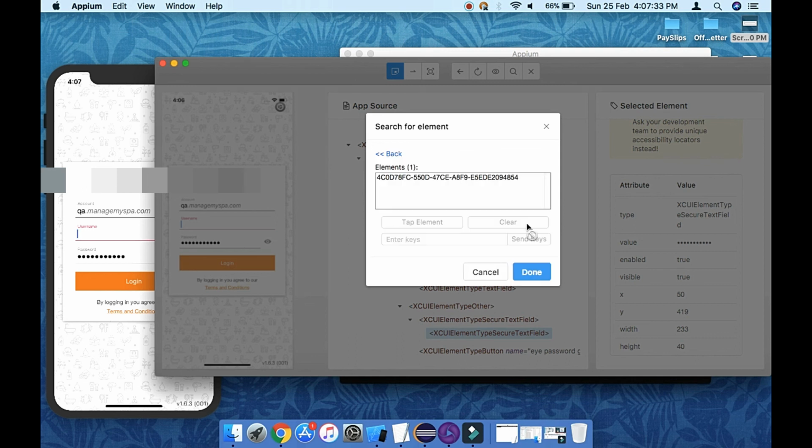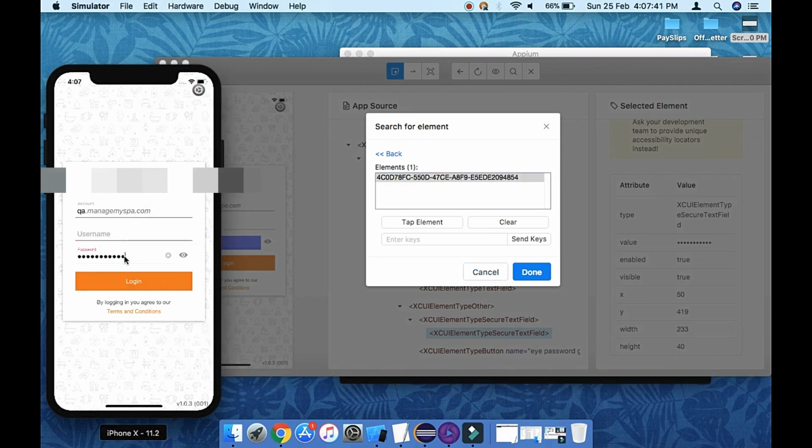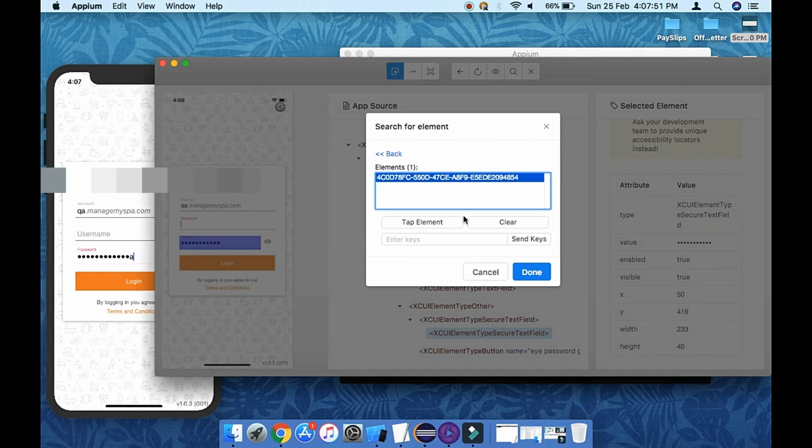Search. Yes, we have only one unique field for the password. Okay, but here if you start writing something, it will automatically delete the text first. So that is the behavior of the password field. No need to clear it, just type straightforward.